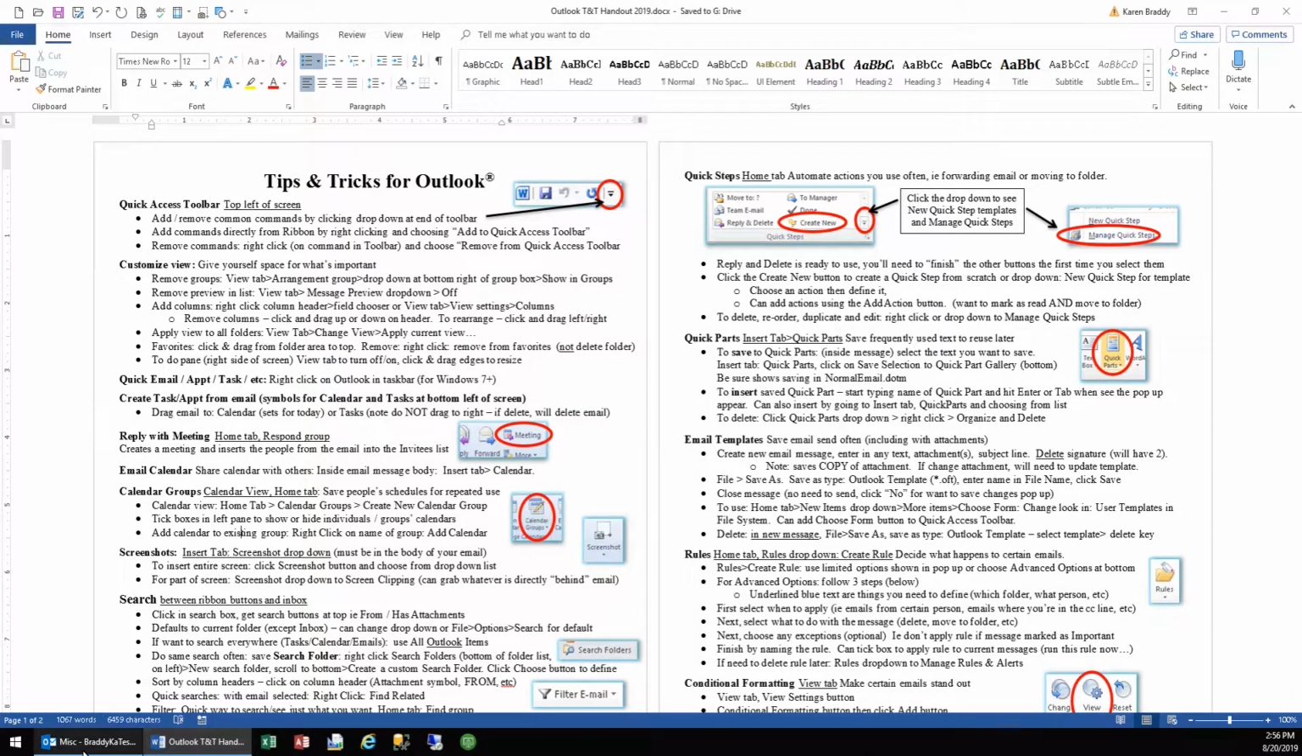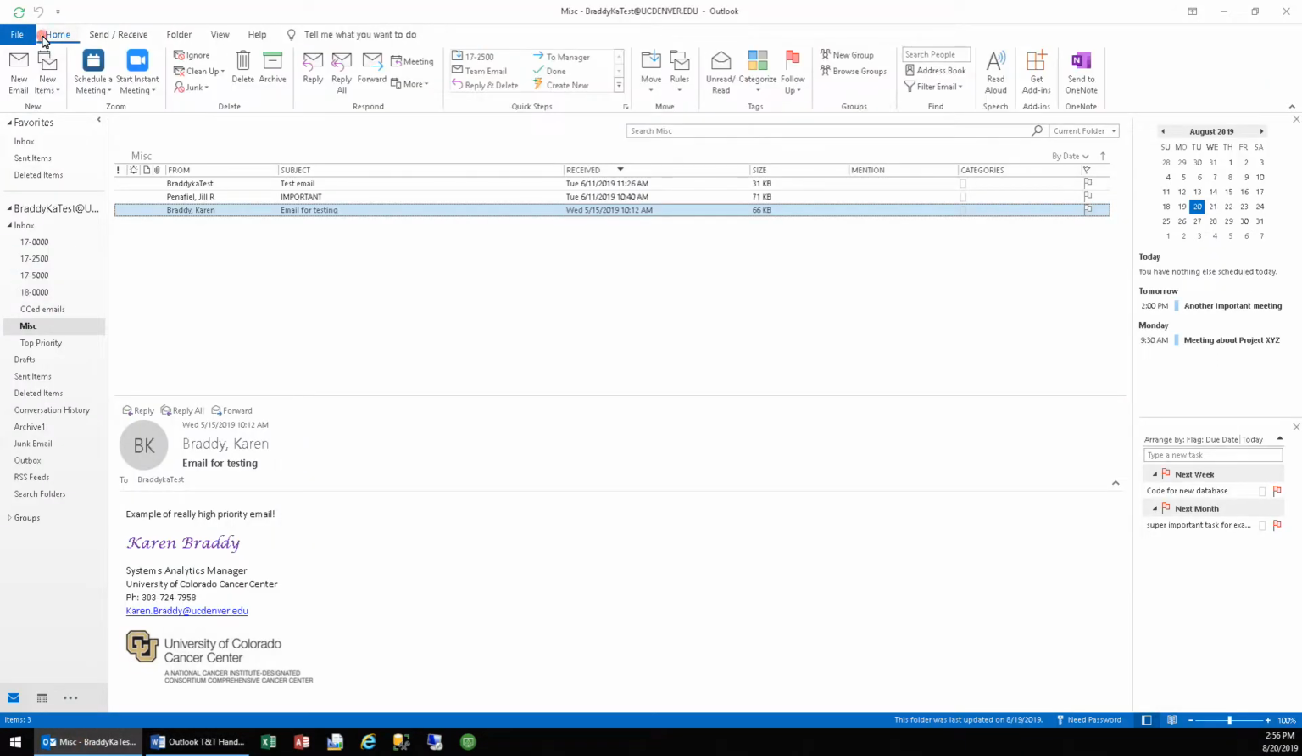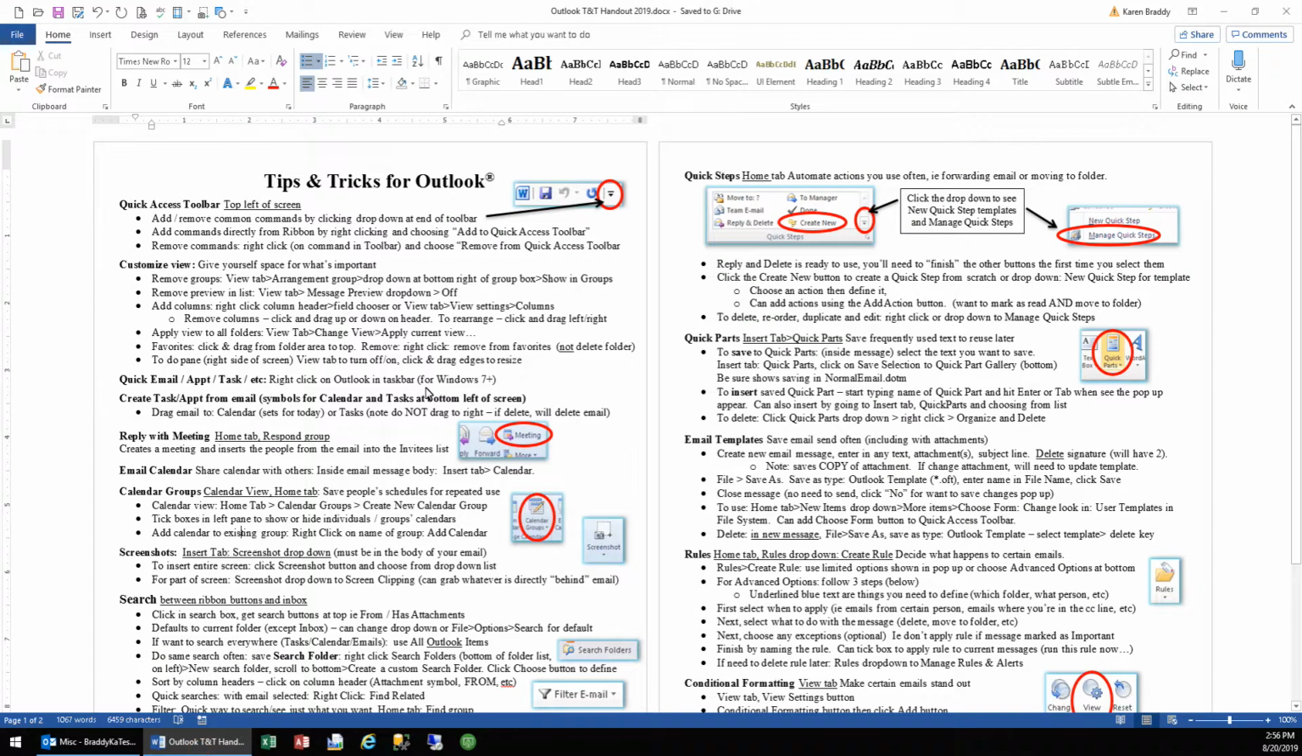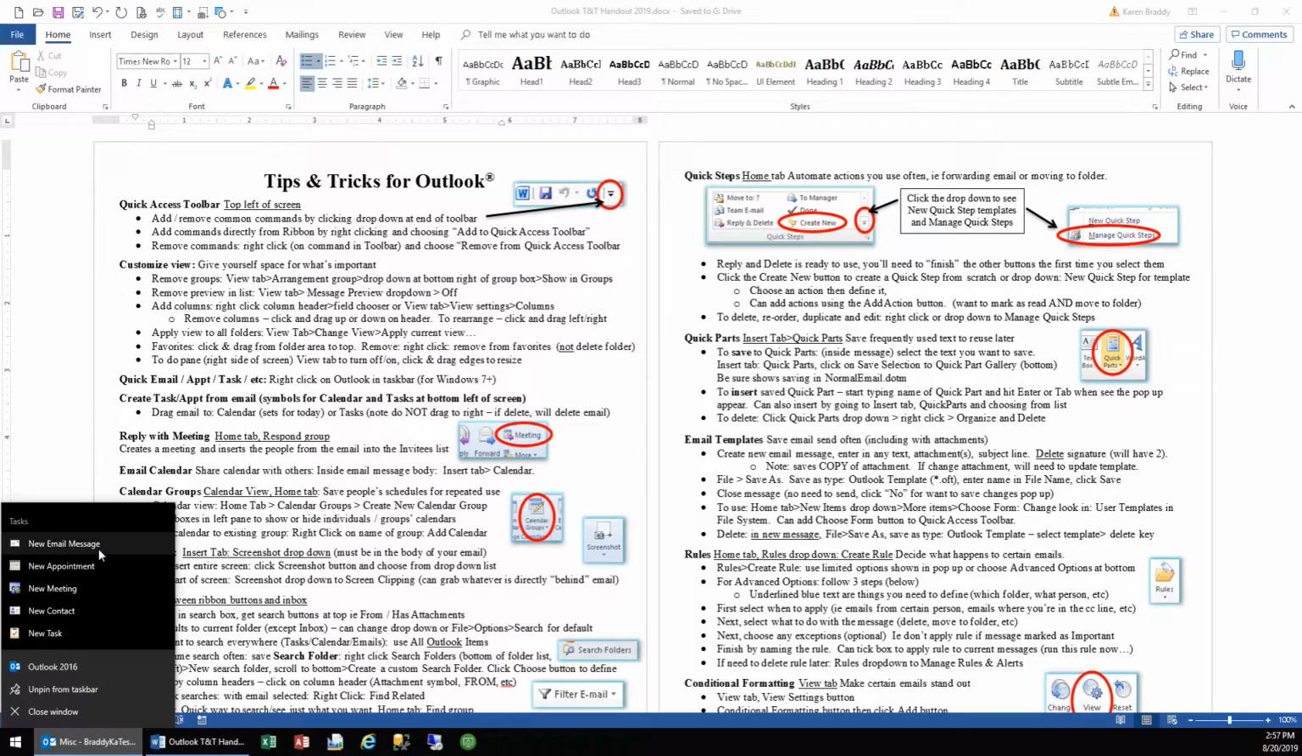Rather than coming back into Outlook and going to Home and New Items and doing whatever I need to do, if you're someplace else, you can come down and hover over your Outlook on the taskbar here. And if you hover over that and do a right click, you'll see the options for new email message, new appointment, new meeting, etc.